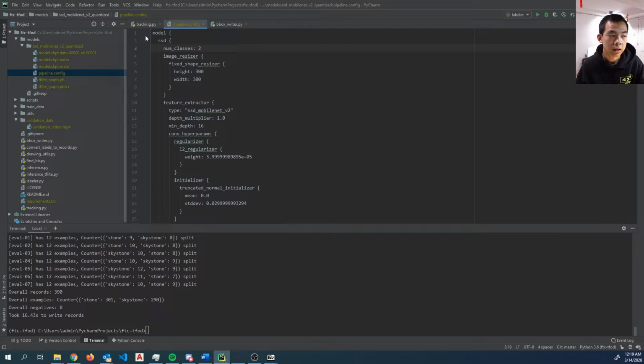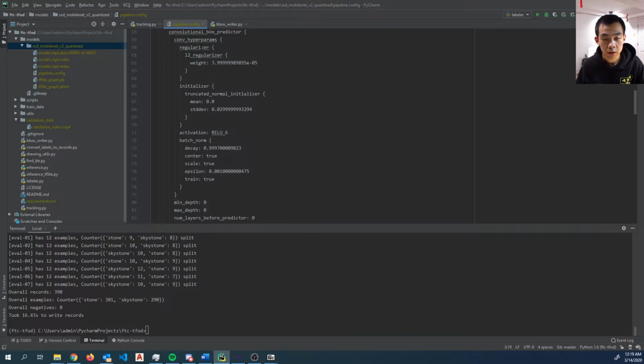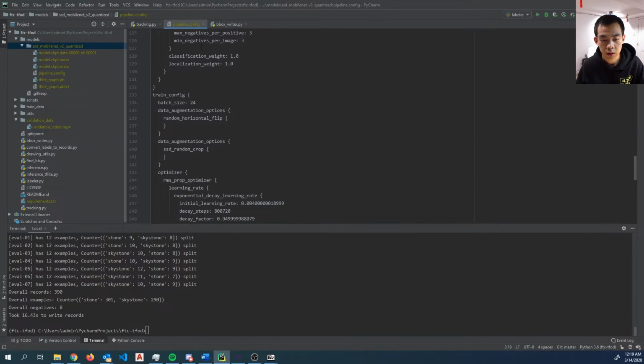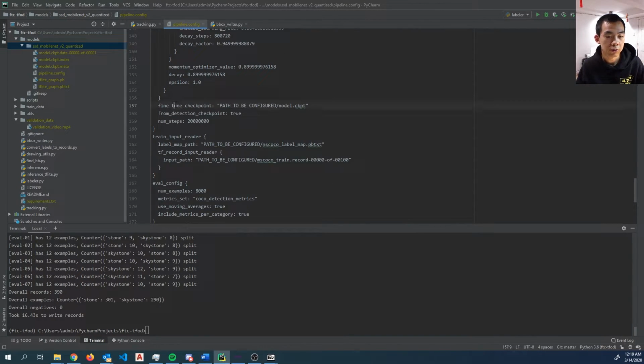Oh, by the way, if you're using the Watch the Future FTC SDK release, there's an update where you have the option of a quantized model or non-quantized model. I would suggest you use the floating point model, as it is more accurate. For now, I just use quantized. The config shouldn't be really much different. So first thing to modify is the number of classes. We only have 2. Then I can go down here to the fine tune checkpoint.